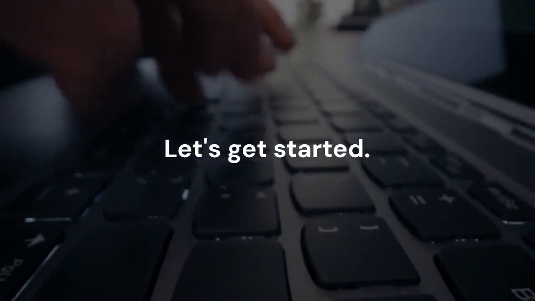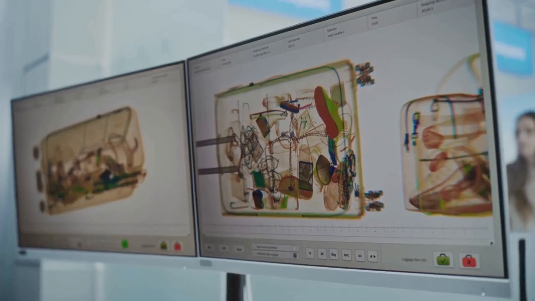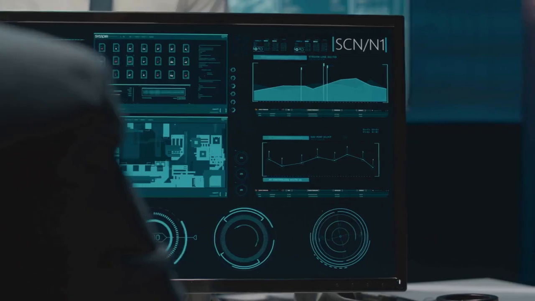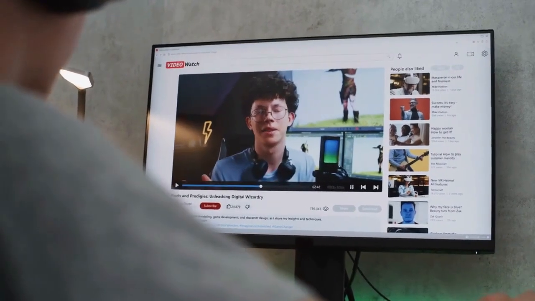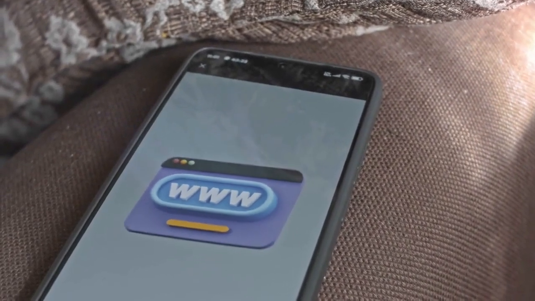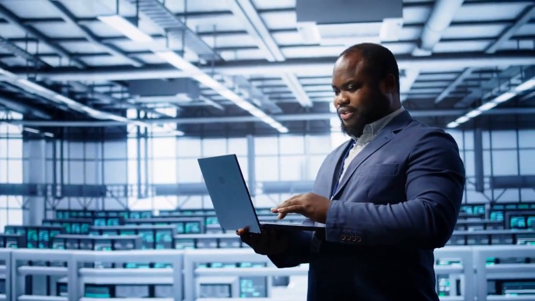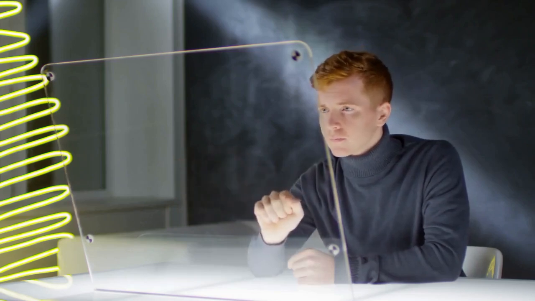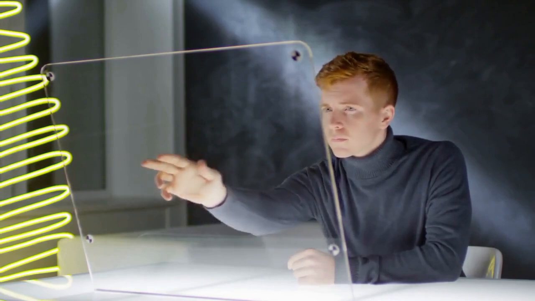Let's get started. First, let's check your Windows settings. Sometimes, Windows Defender or other security software blocks pop-ups. Open your Windows security settings. Navigate to Virus and Threat Protection. Then, click on Ransomware Protection. Look for Controlled Folder Access. If it's on, temporarily turn it off. This can sometimes interfere with applications launching pop-ups. Remember to turn it back on after you're done.